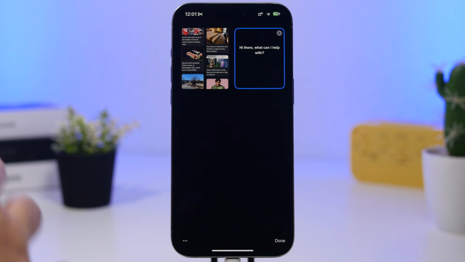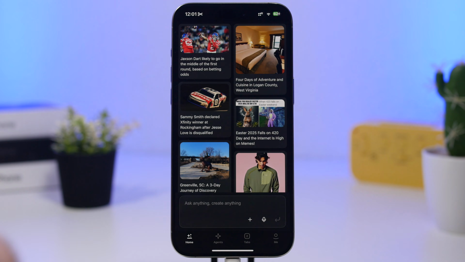And then right here we'll have all the different tasks that you have open. We can go ahead and manage them right there, and you will have your settings here.